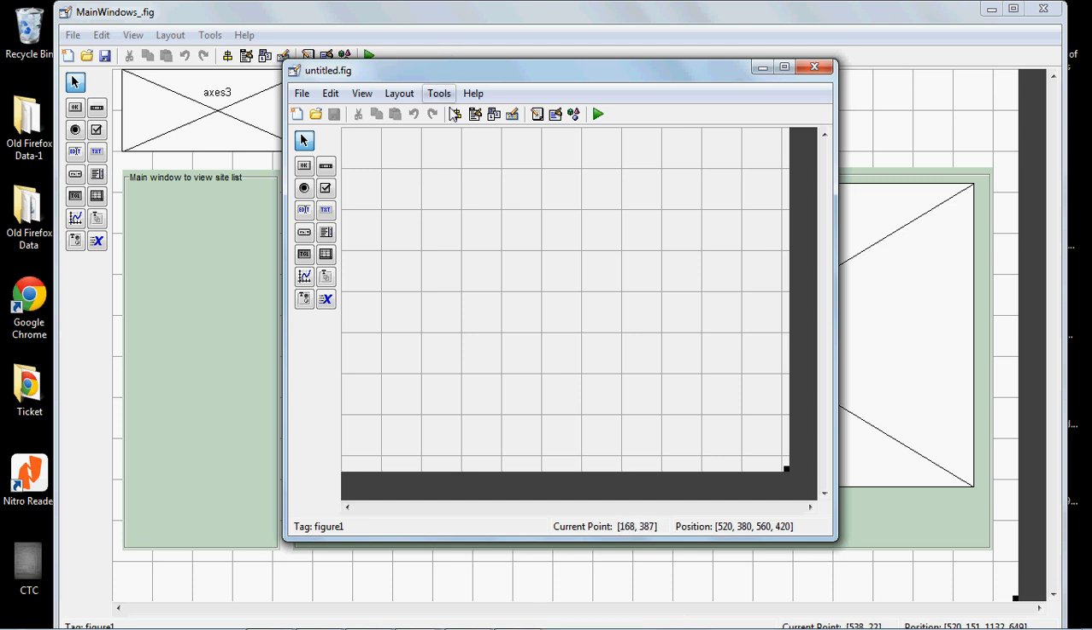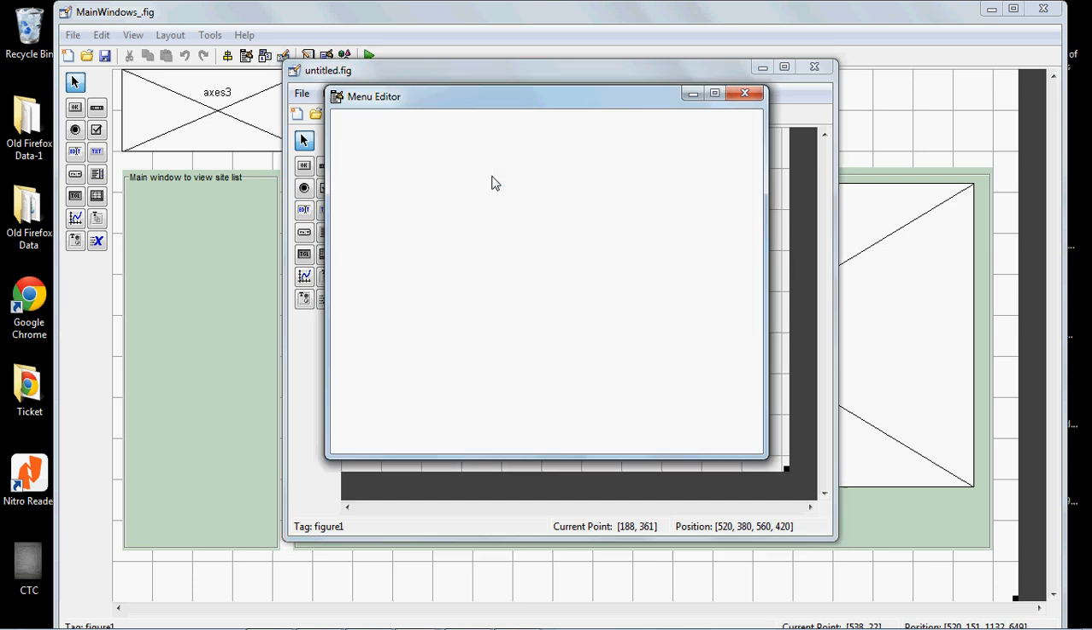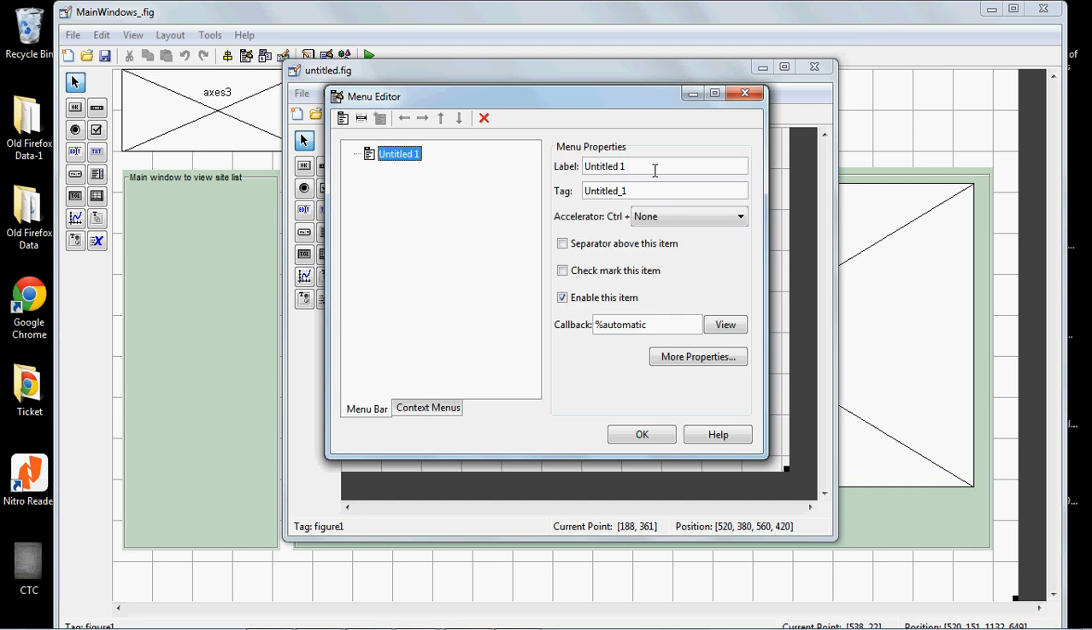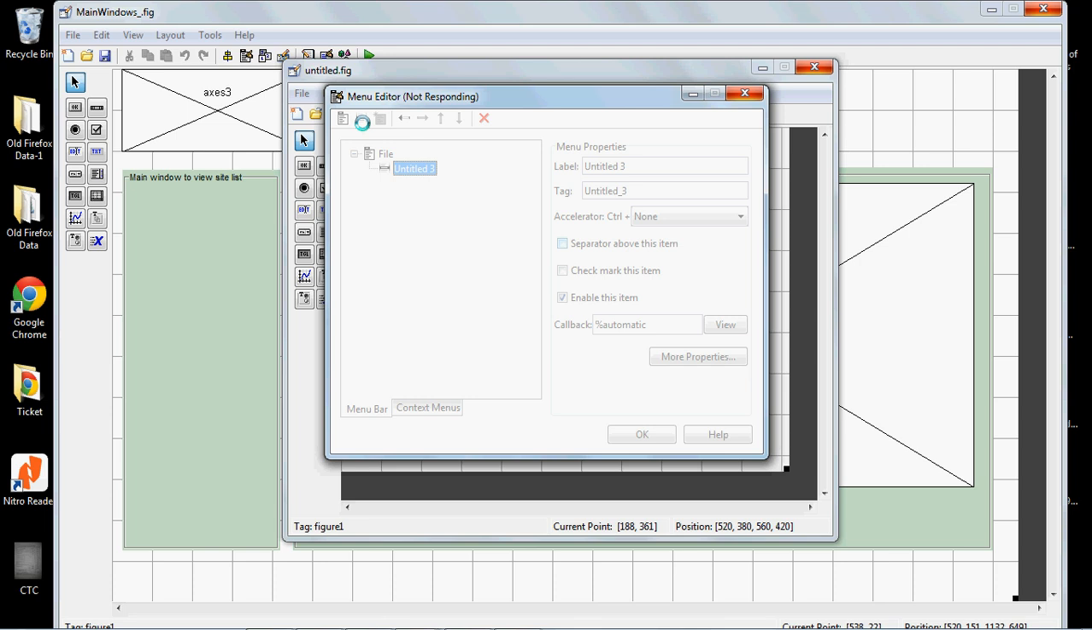Now go to tools, then go to menu editor. Now you can create a menu item here. Change the name. Let's suppose I want to give the name File to this, so the name of this menu will be File. Now you can add a sub part here by pressing this. Let's suppose I want to add one more part here, so I have the sub item of this.